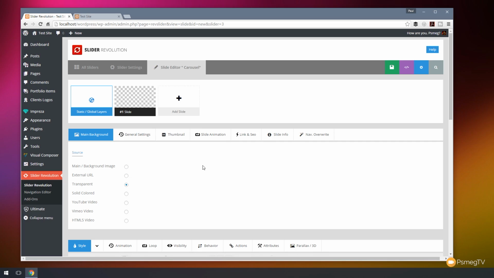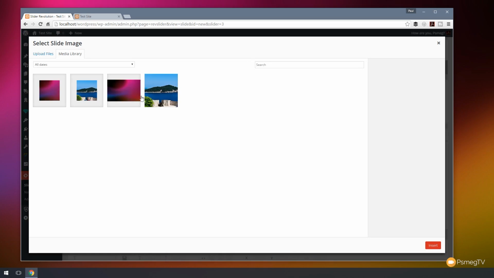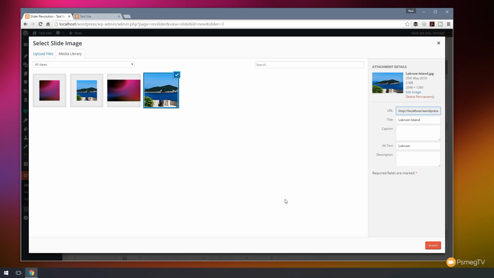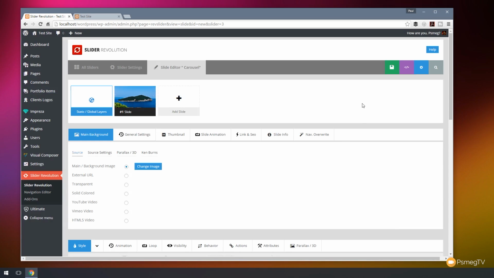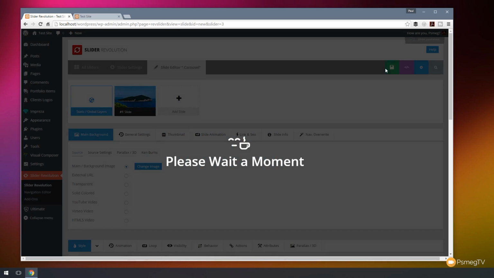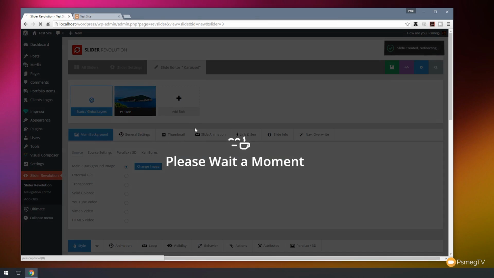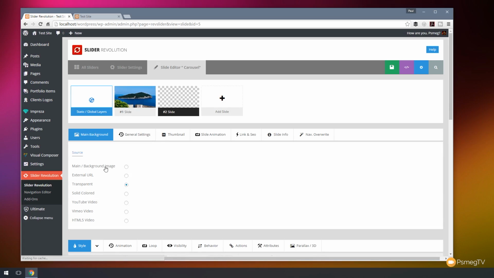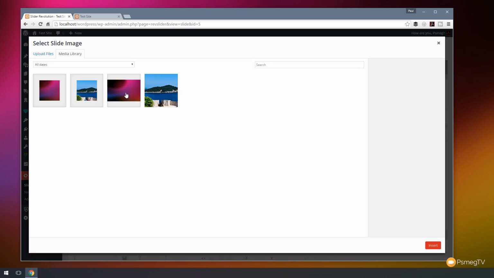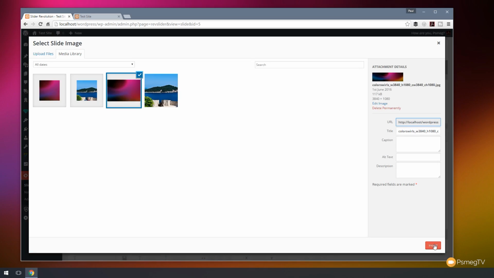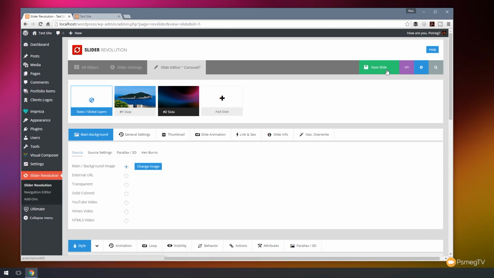So the first thing I want to do, with the first slide selected, is choose the background that I want to use. So I'll just click to choose a background, click change image, and I'm going to use this image of Lockram Island. Insert that, and we'll just hit save on that. We'll click to add a new slide, and we'll say add a blank slide, and we'll add the second slide we're going to work with. So we'll do the same action again, main background image, change the image, and this time we're going to choose this swirly background, and insert, and we'll hit save.